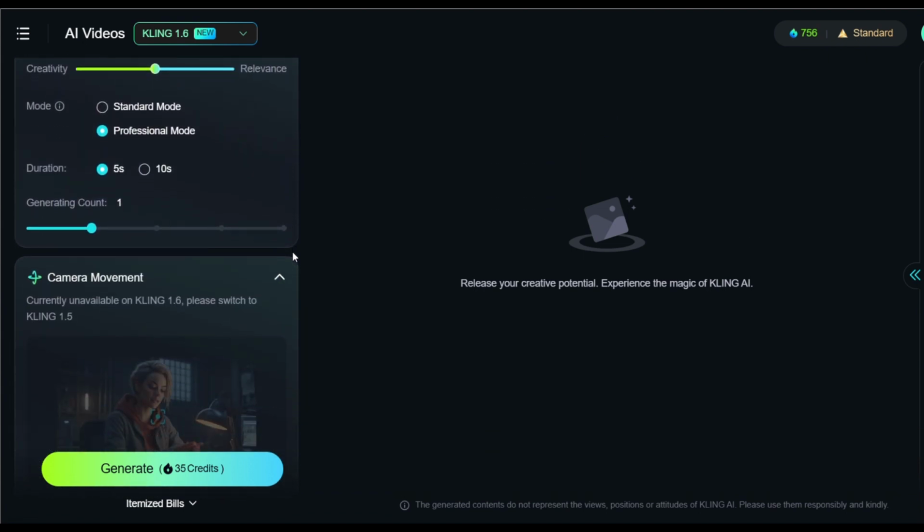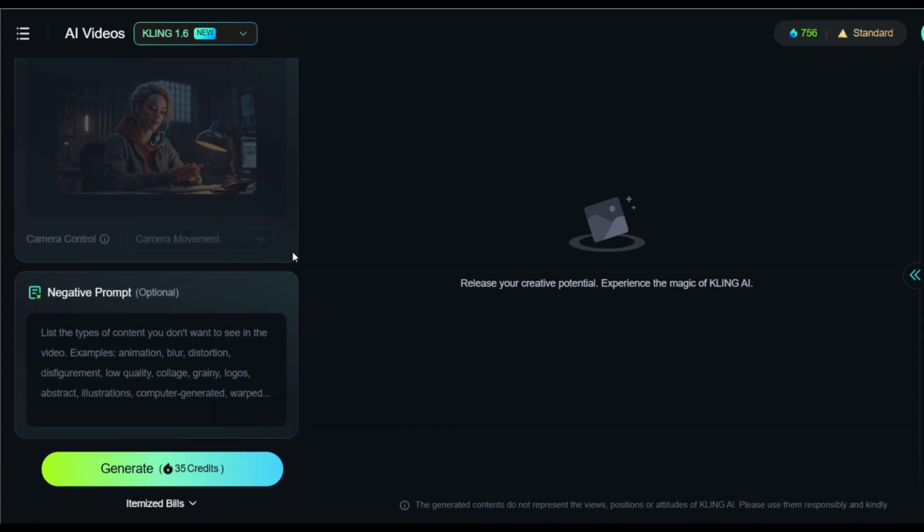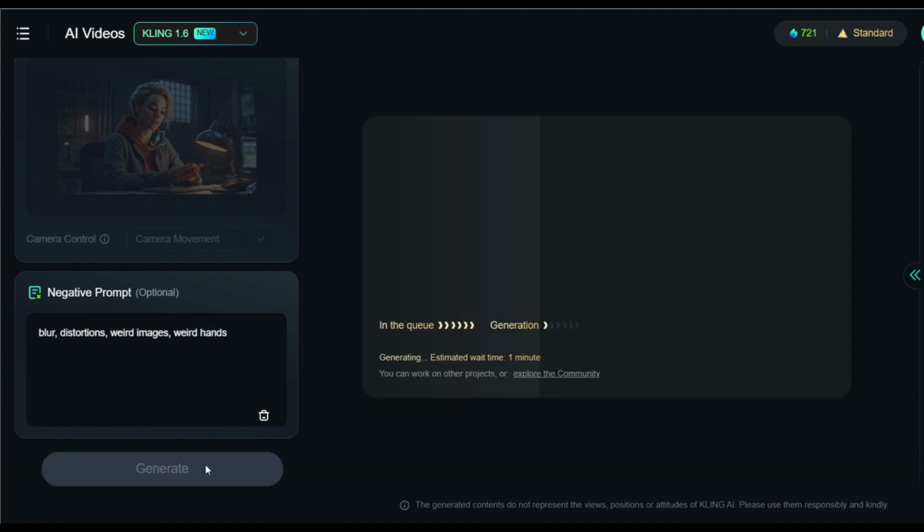Now I need to mention that this Kling AI is a paid software. It's a paid app. So when you are using it, just have that at the back of your mind. You're also going to see where you have to put prompts, negative prompts. Just go ahead and put blur, distortion, weird images, weird hands, and then click on generate. It's going to generate this image for you. It's going to use the points that you have gotten. Like I said, it is a paid software or a paid application.